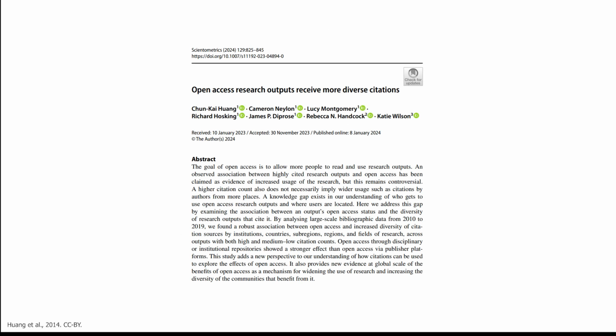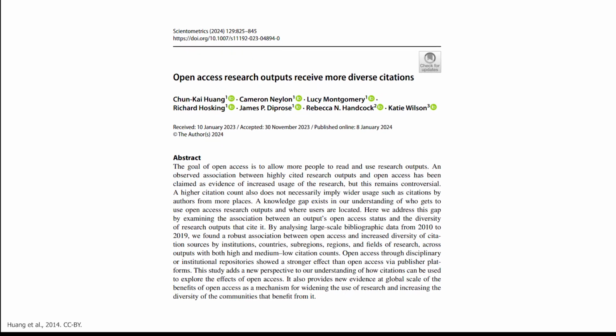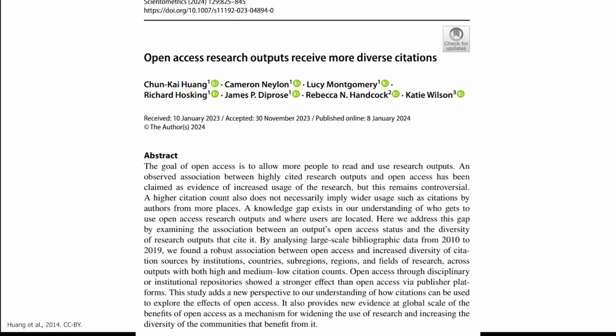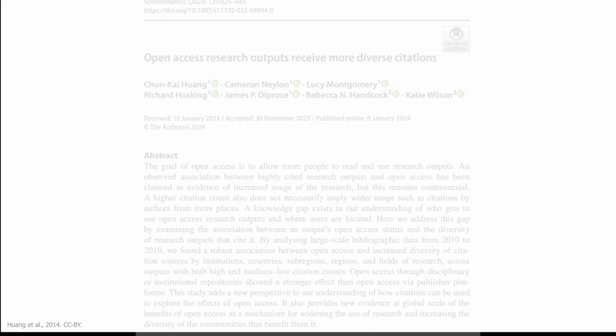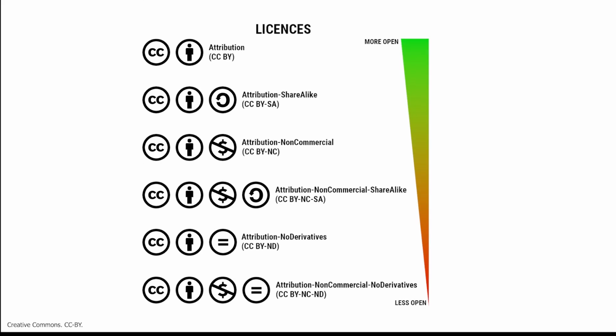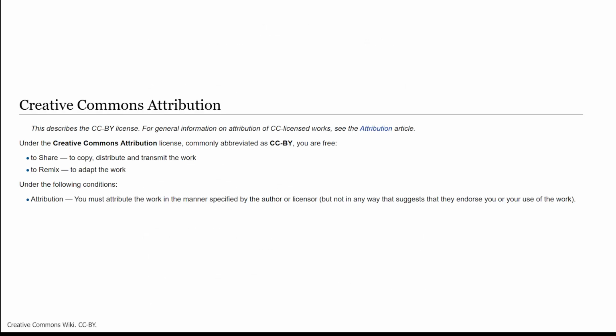Did you know that open access works have a higher diversity of citations across countries, institutions, and fields of research? It just makes sense that the more accessible a work is, the more likely it is to be cited. Keep in mind, there are different degrees of openness and different types of open access licenses you can put on your work, and users must always attribute the author, no matter what license you use.